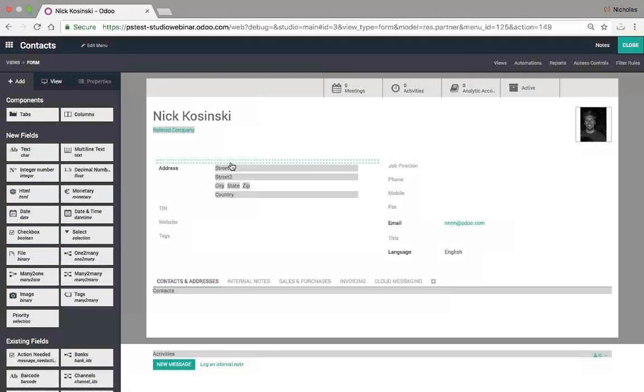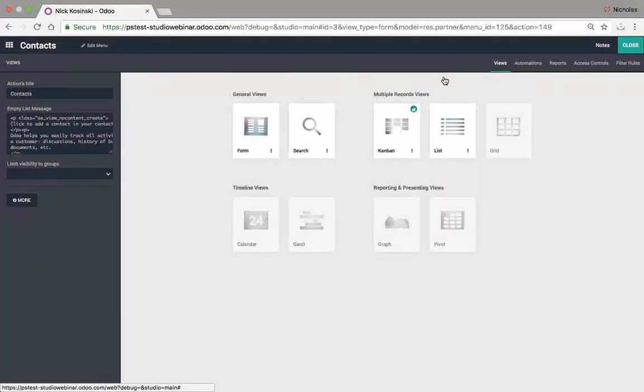In addition to that, down here, you're going to have the ability to add or view existing fields as well as properties. Up here, you can see different views for this contact record. If we open it up, you'll see you can look at it in a form view, a search view, Kanban view, list view, grid view, pivot tables, and graphs. We'll get into that a little bit more as we jump around and actually put things to use.